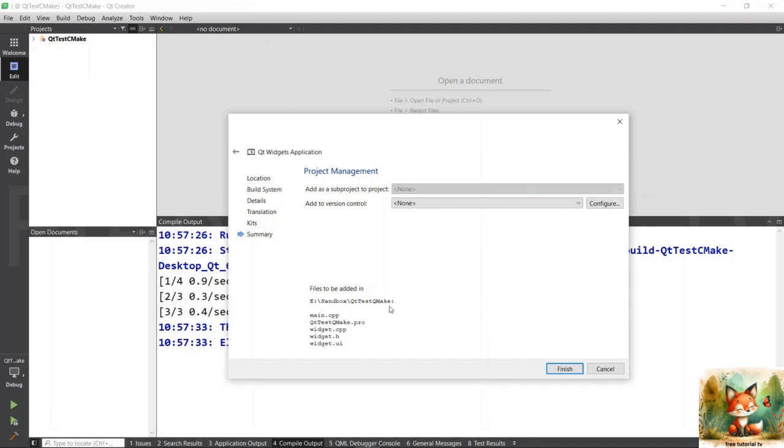You see we have a QMake based project. And how do I know it's a QMake project? Because of the PRO file here. These are the files QMake is going to be looking for to build your project.